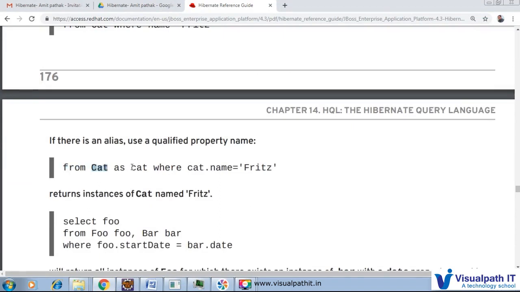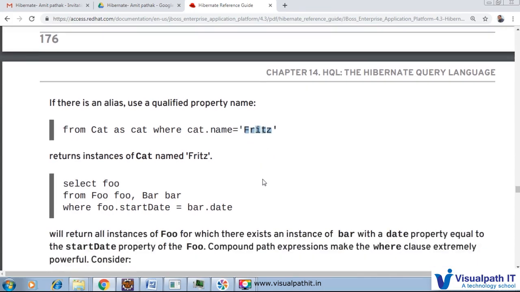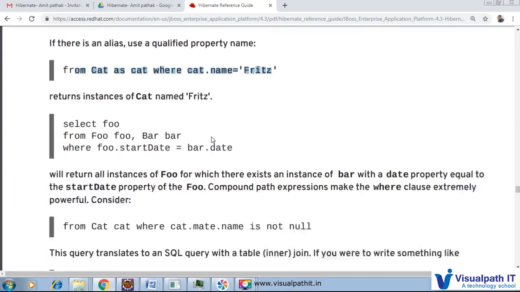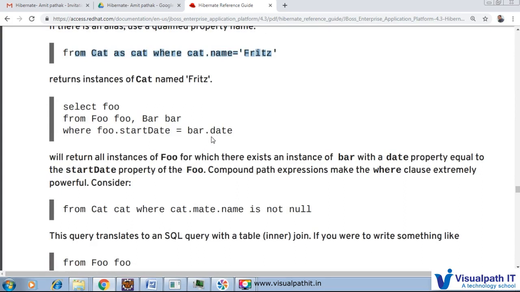From cat where cat dot name is equal to this one. After that we can use multiple conditions: cat dot name equal to something and cat dot weight equal to something, as well as cat dot color equal to something. So we can combine multiple queries into a single query. Whatever requirement we have, we can implement it.